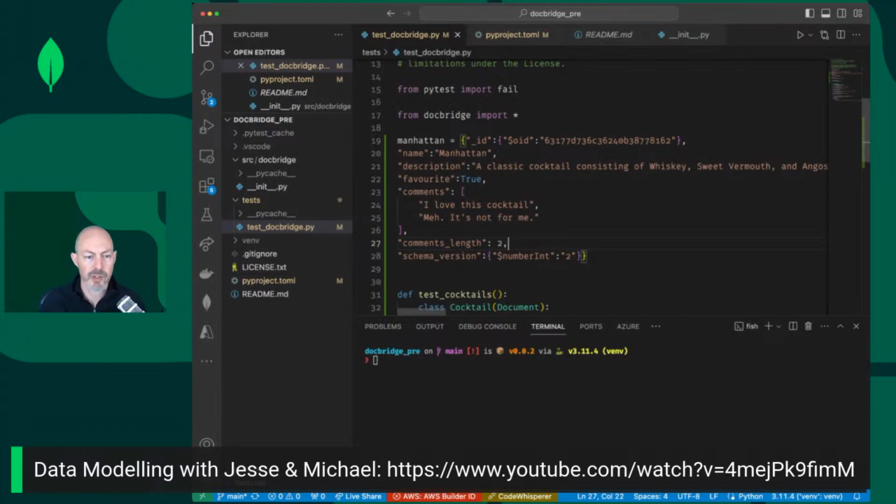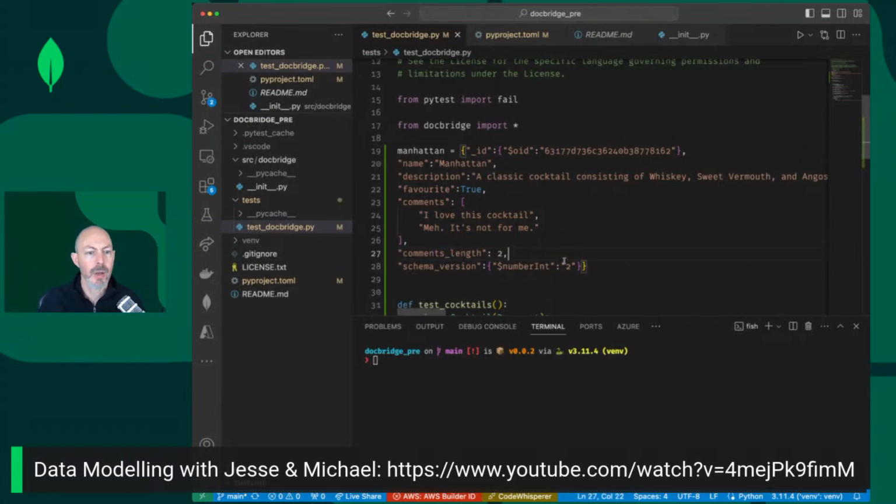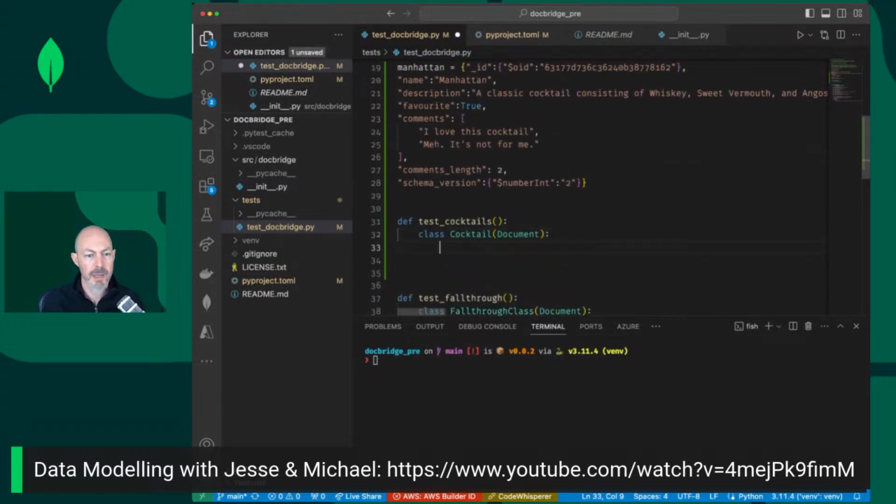So this is a bit of a toy example. I might want to calculate this on demand. So our original schema would have been something like cocktail and then name, and I've got this. It's called simple.